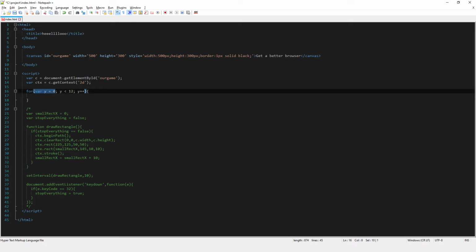So it's just going to go through this loop 12 times. It's going to start off with Y is 0. It's going to add 1 to Y each time it goes through between these curly braces here, and then it will stop when Y is 12, because Y has to be less than 12 for this to continue, and then it carries on with the rest of the code.